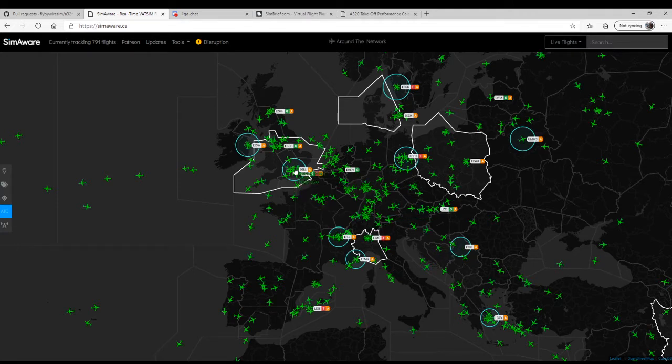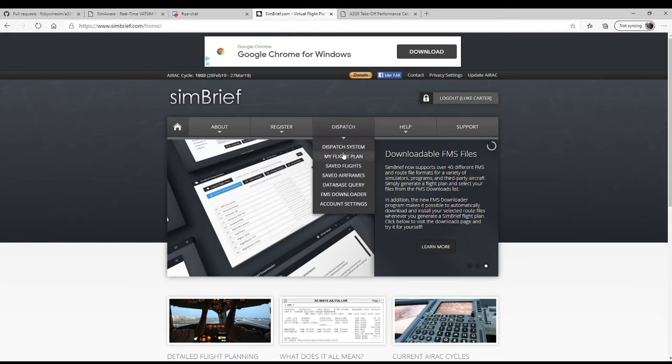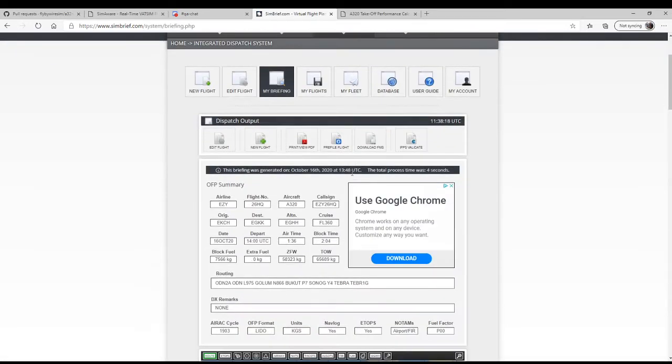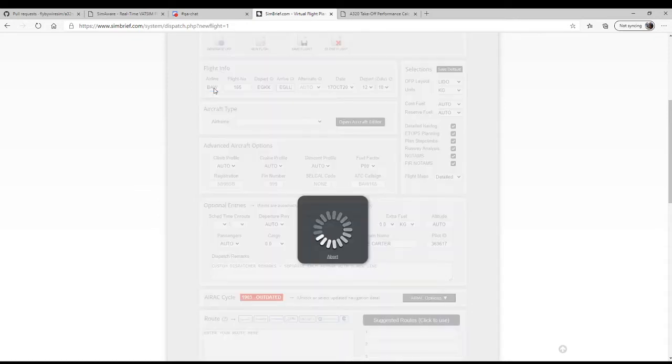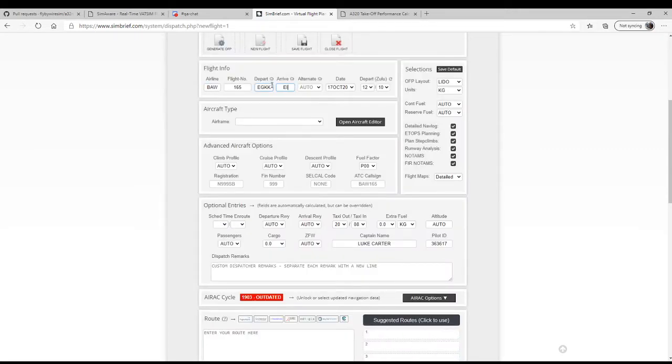So if we want to fly from, say, Gatwick to Dublin, go to SimBrief, and you want an airline with the flight number, EGKK for Gatwick, EIDW for Dublin, and the departure time in Zulu. So currently we're in local, so we're an hour ahead, so that would actually be 13:10, but in Z it is 12:10.